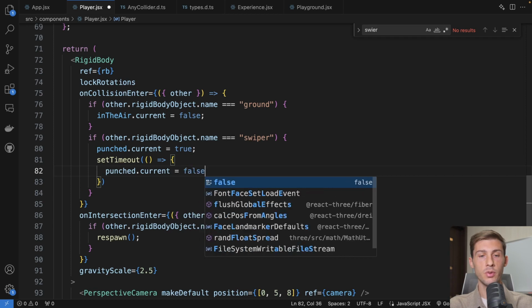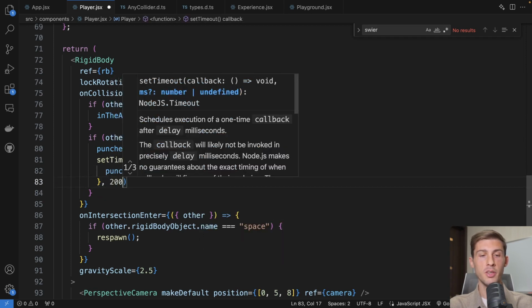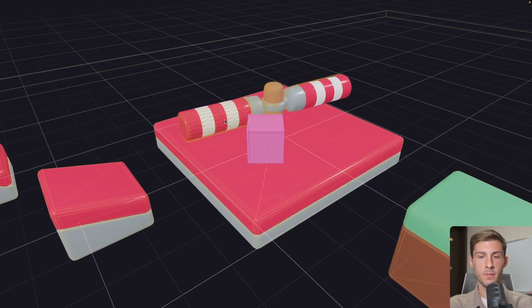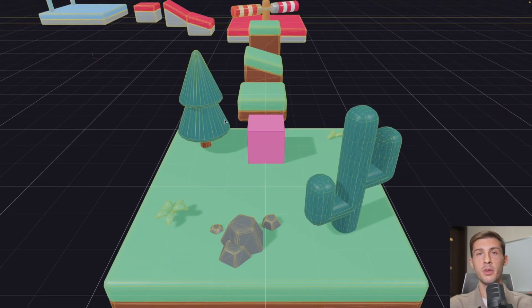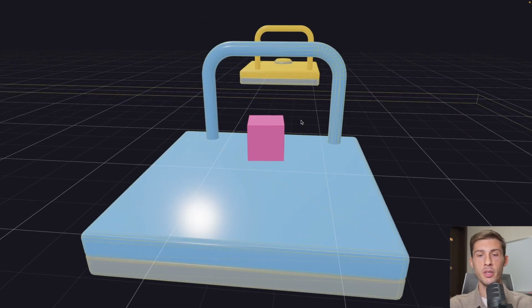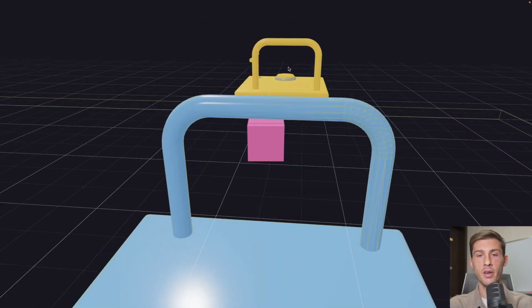Punched.current is equal to false. Maybe after 200 milliseconds. Let's try it again. And now when it punches, it doesn't stop and have that weird behavior. To finish our game, we want that when we go into that gate, we teleport to the other gate here.